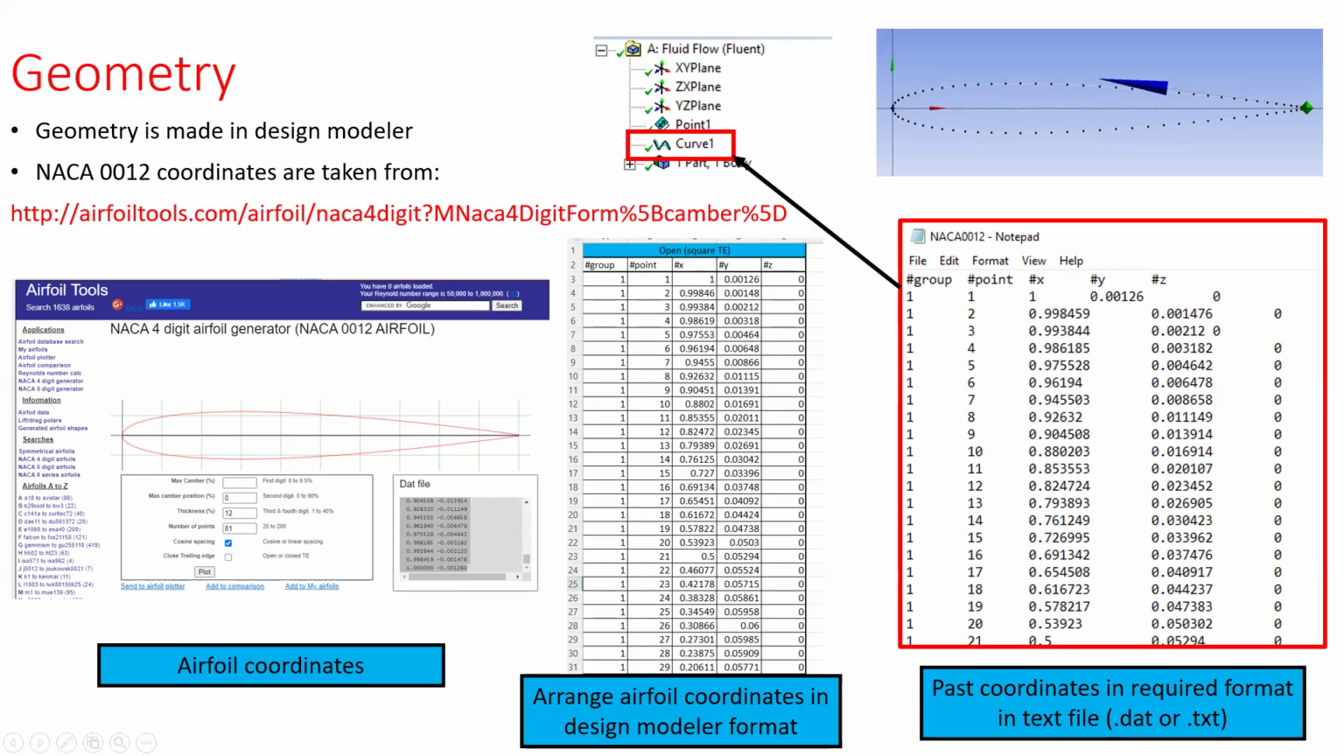You can define the maximum camber percentage, the location of maximum camber, the thickness, and the number of coordinates, which can vary from 20 to 200. So you can make your own shape also.